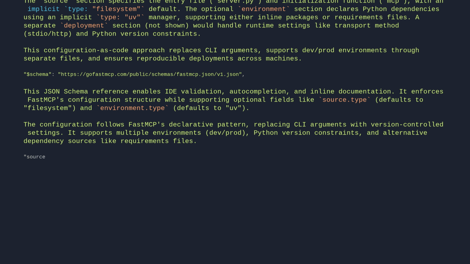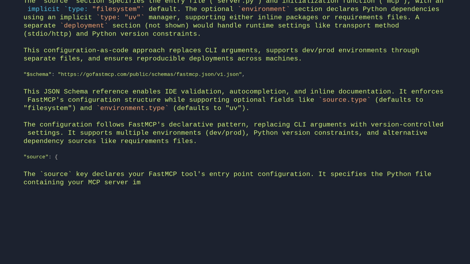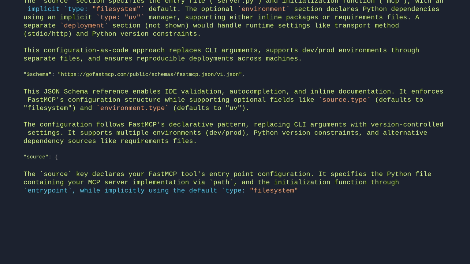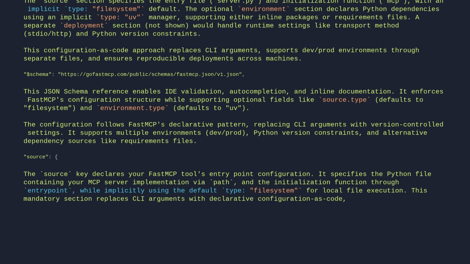Source. The source key declares your fastmcp tool's entry point configuration. It specifies the Python file containing your MCP server implementation via path and the initialization function through entrypoint, while implicitly using the default type, file system, for local file execution. This mandatory section replaces CLI arguments with declarative configuration as code, enabling consistent execution across environments.